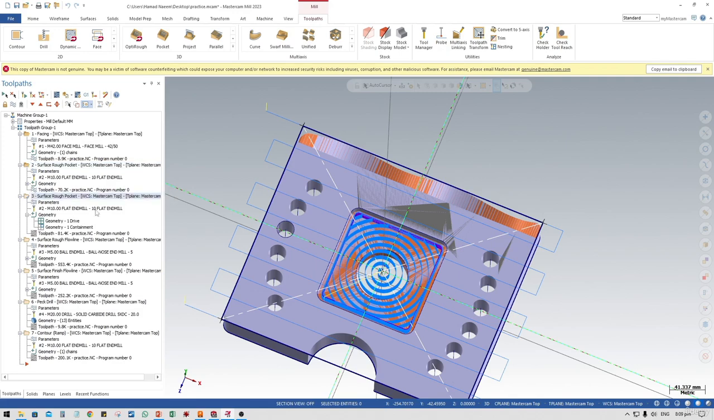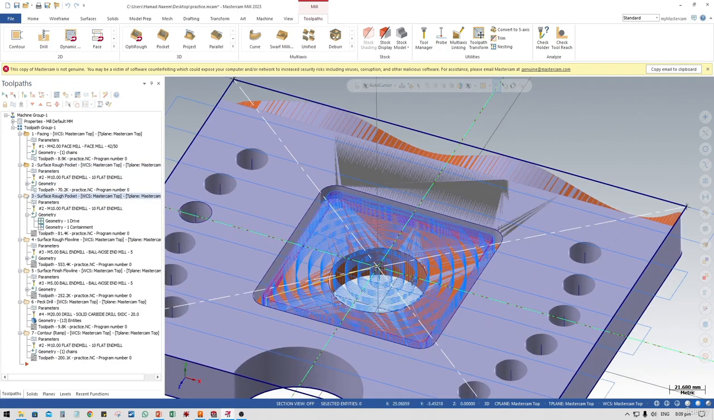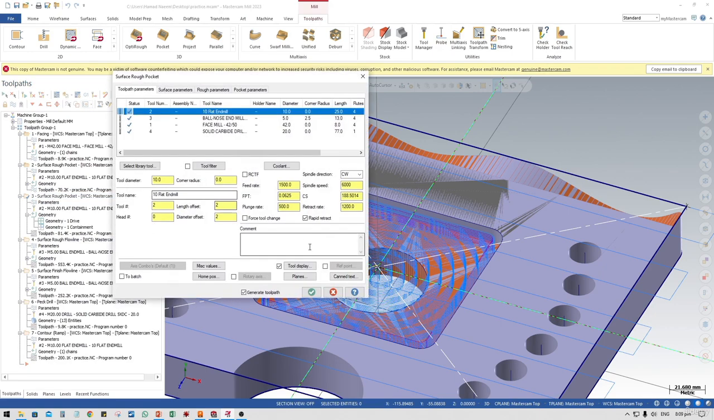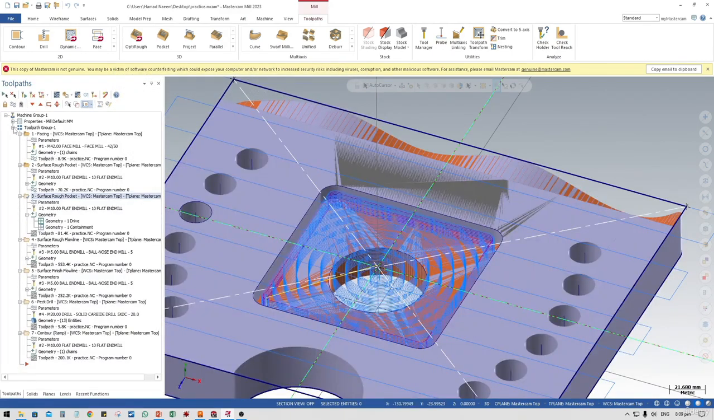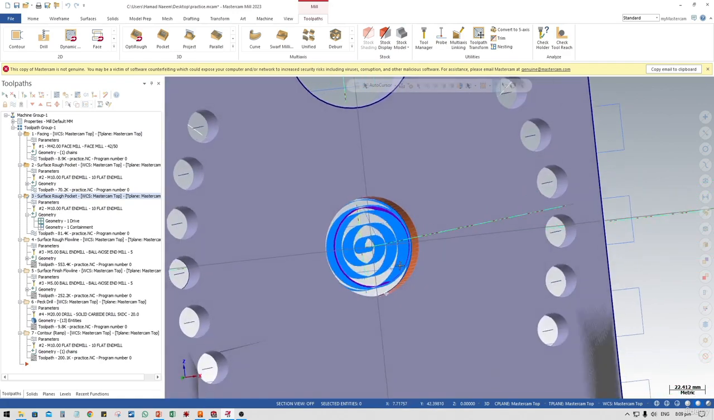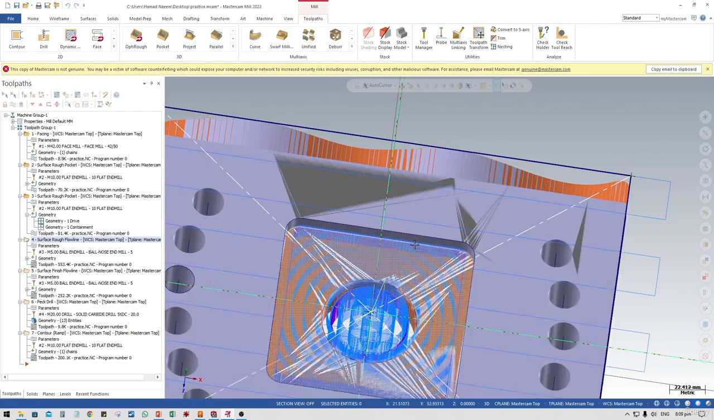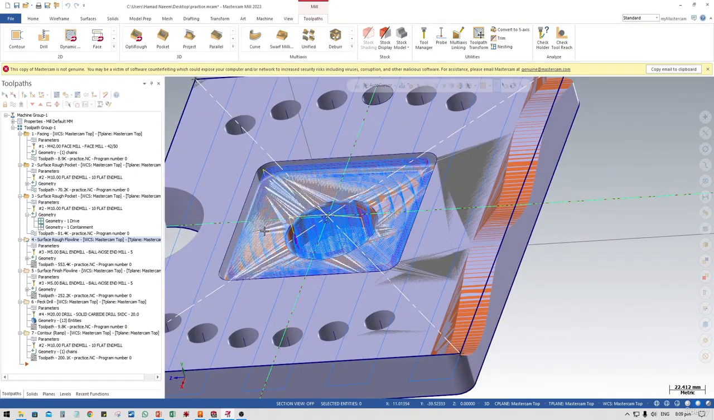And the next operation is the pocket operation, which is created inside this hole or inside this circular pocket or circular hole, which is through all. Then the next operation, let me unhide this. So this looks like this. Here we have the next operation, the floor line operation, which is applied on this geometry. Let me show you.